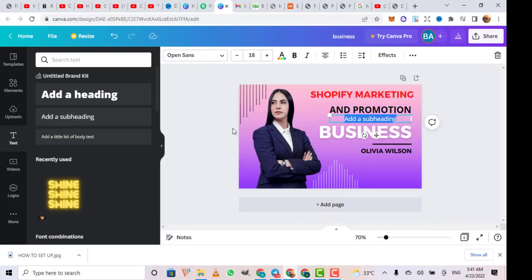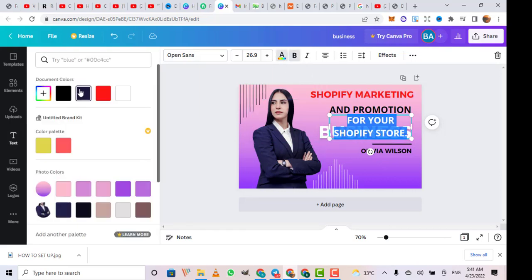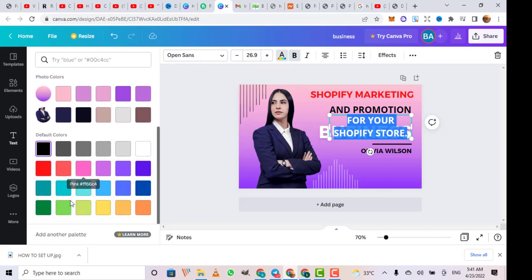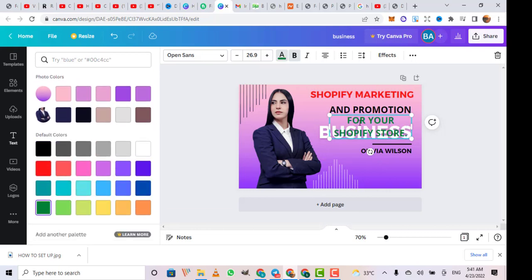Okay. For your Shopify store. Okay. So we input the 26.9. So that's it. Okay. Let's put it. I want it to be like this also. Let's use another color for it. Let's use green. Let's see how it's going. Okay, blue doesn't go well. Black.